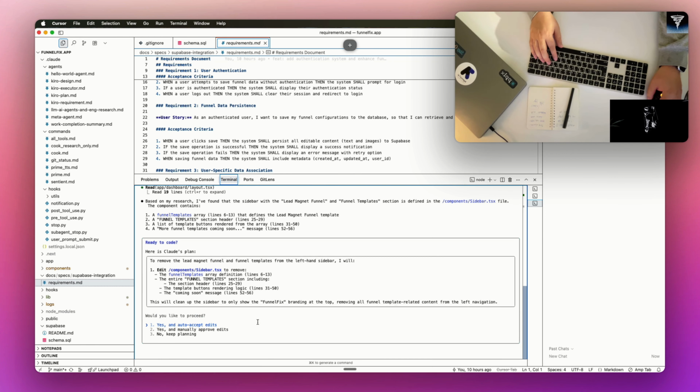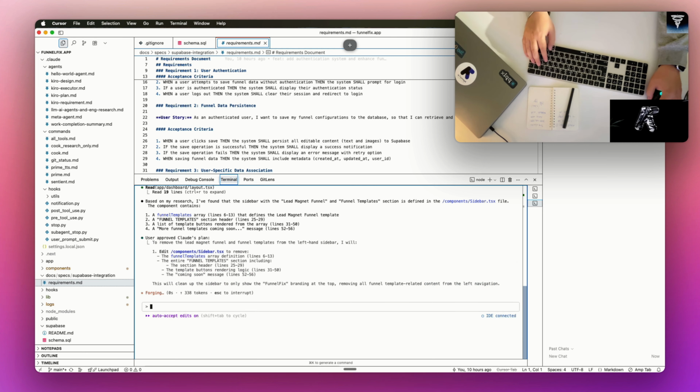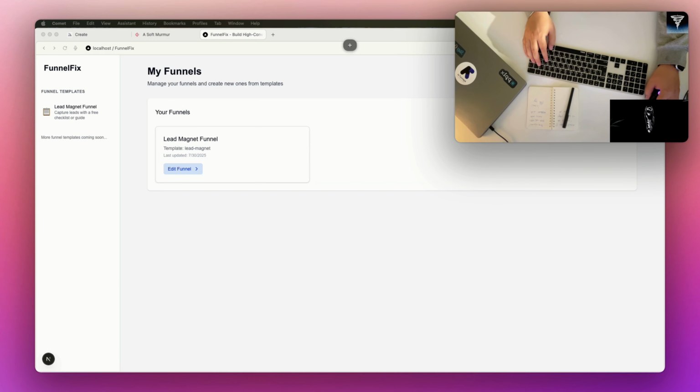Okay, so we're gonna go, based on my research I've done, component sidebar, lines 6 through 13. I'm gonna auto accept. Okay, so let's see.